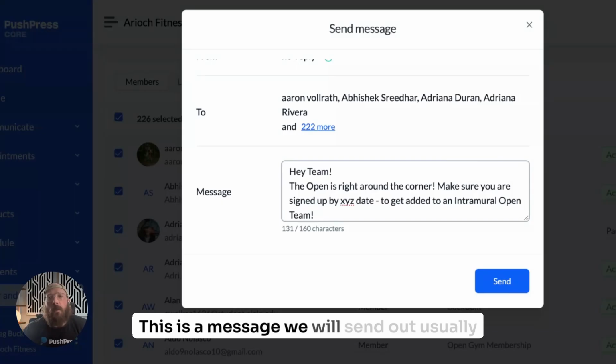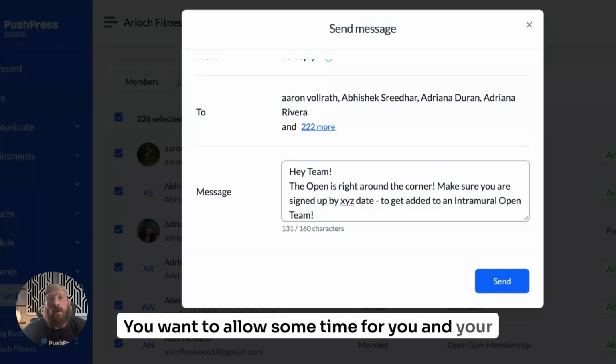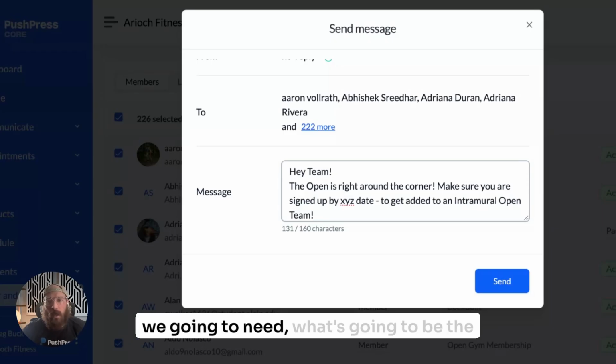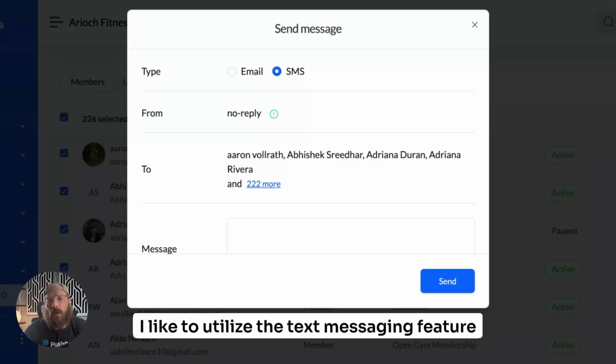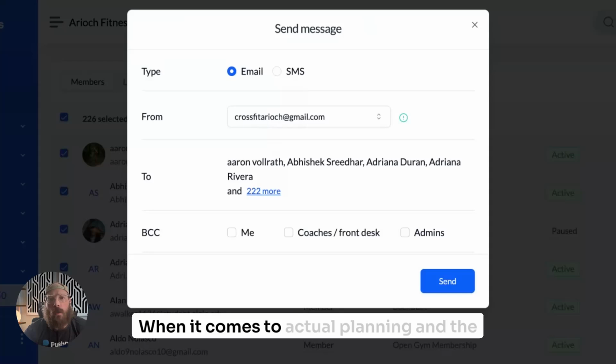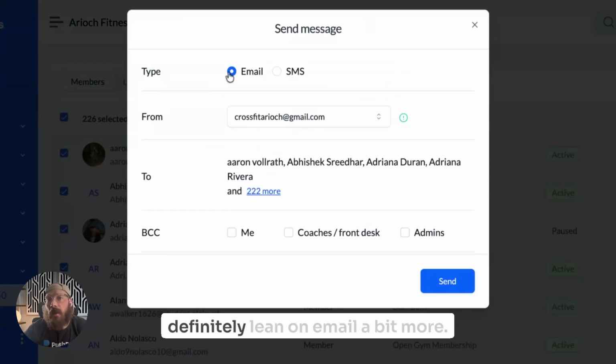This is a message we will send out usually about a month in advance. You want to allow some time for you and your staff to prepare and see how many teams we're going to need, what's going to be the breakdown by coach, and really just how many people are going to be involved so we can run a smooth event. I like to utilize the text messaging feature for last minute announcements, quick punchy messages, or just quick reminders prior to events. When it comes to actual planning and the bigger details your members need, I definitely lean on email a bit more.